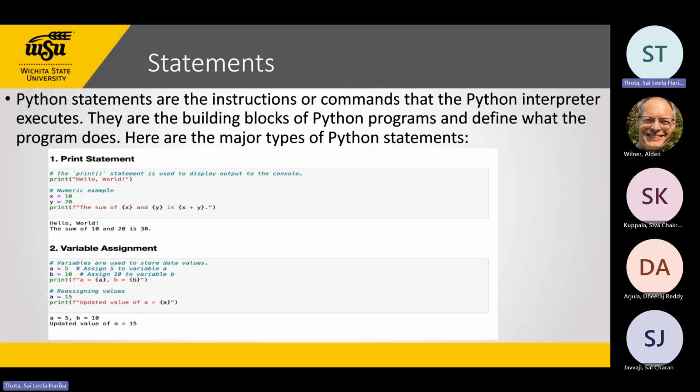Next, statements. Python statements are basically used for instructions. They are the building blocks of Python programs. There are different types of statements. We use the print statement just to print what is mentioned in that print function. So here I am trying to print the sum of two values. I declared x equal to 10, y equal to 20, and I am trying to print the sum of 10 and 20 is 30.